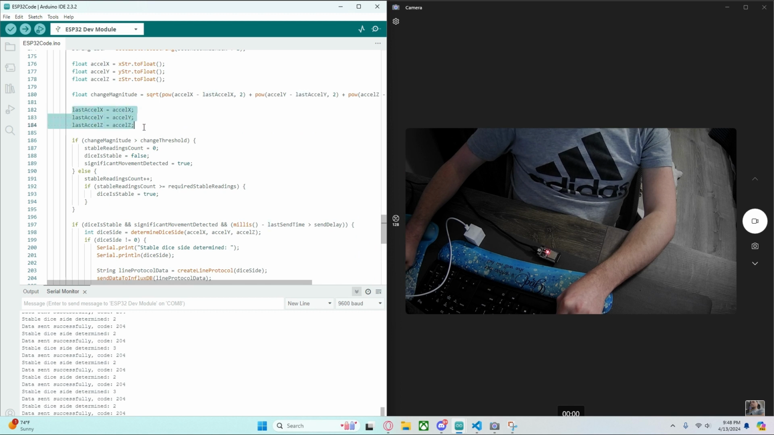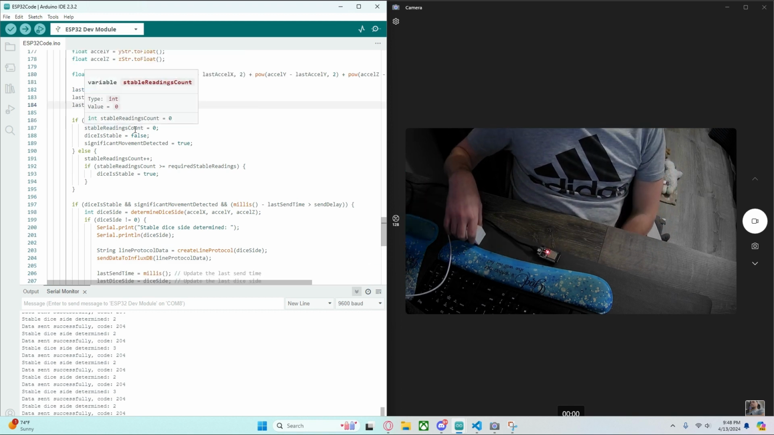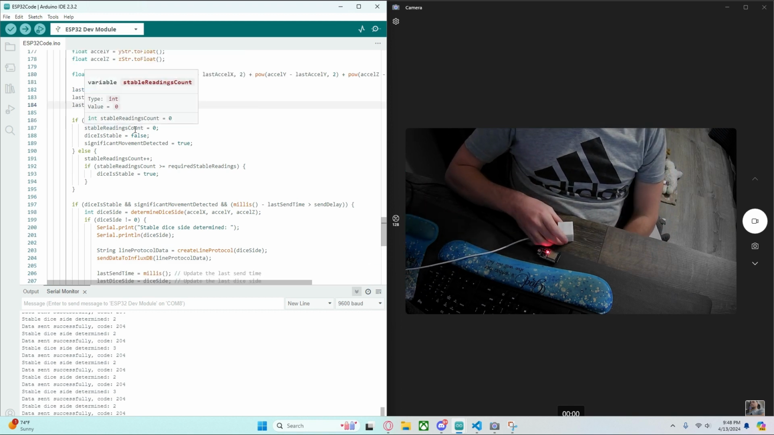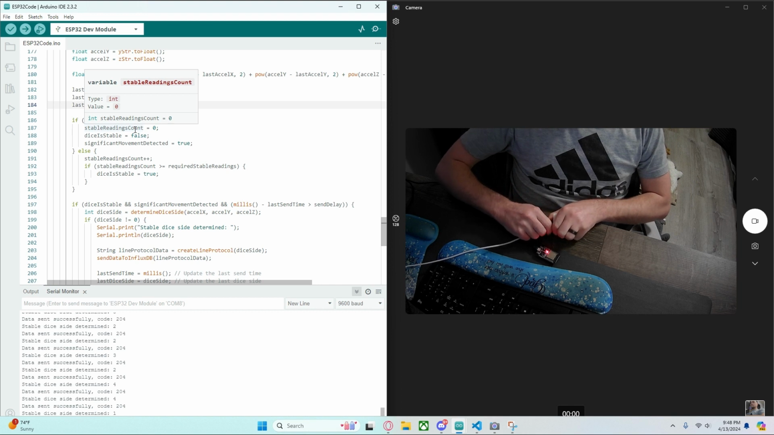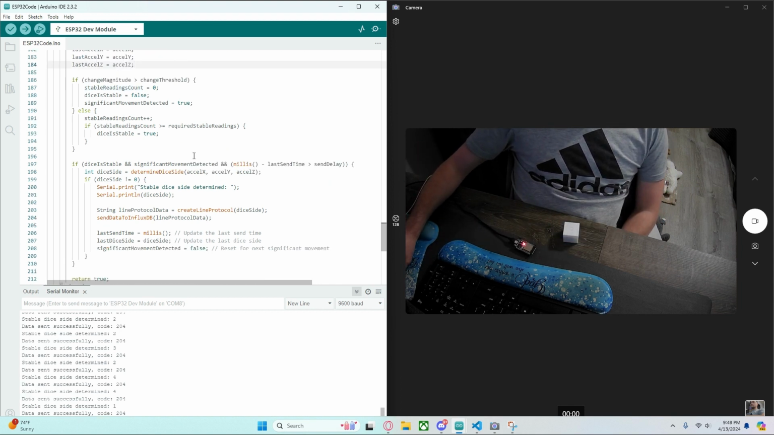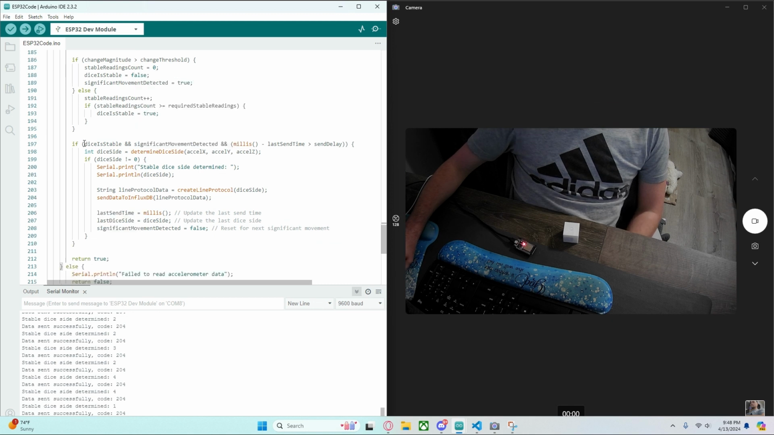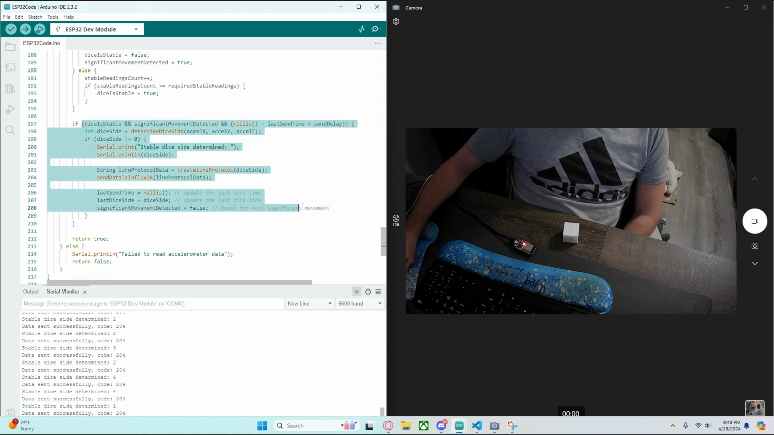And we keep track of what values were as they're being sent. The reason we did that is because we wanted to be able to roll it, let it land, and only send it once, instead of repeatedly sending the same side over and over again. This will actually only send it once, which allows us to do statistics on it. And then this is one of those flags, if dice is stable and significant movement detected. So that's just kind of how we do this.